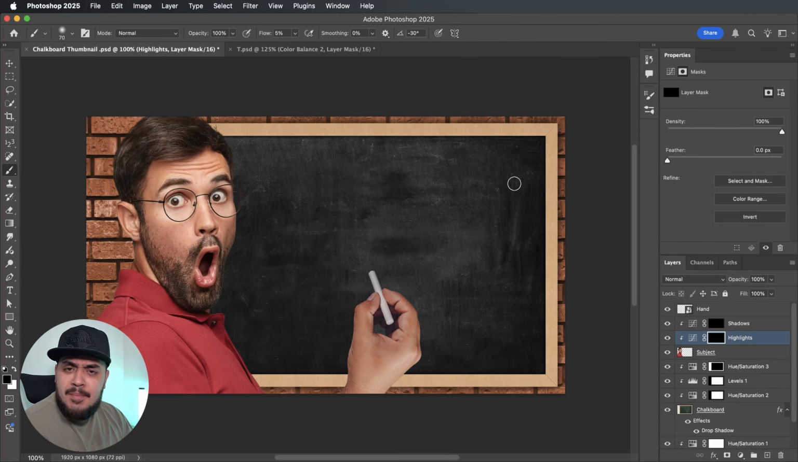And from here, it's just a matter of painting over the highlights where they already exist on the subject, just to enhance them even further. So again, just make sure to paint within your layer mask, and as you can see, just paint over the highlights like so. I'm going to speed this part up. I'm pretty sure you guys know what to do here.